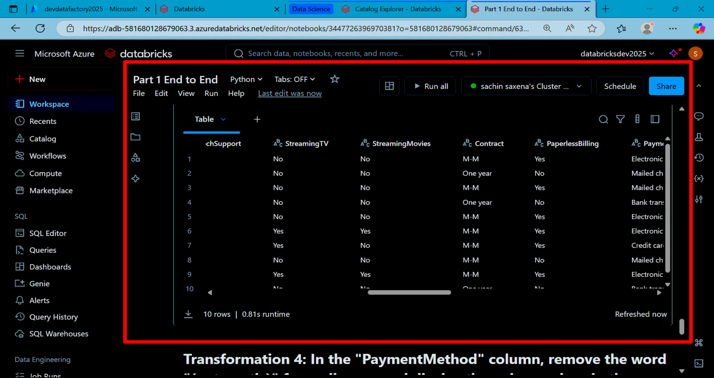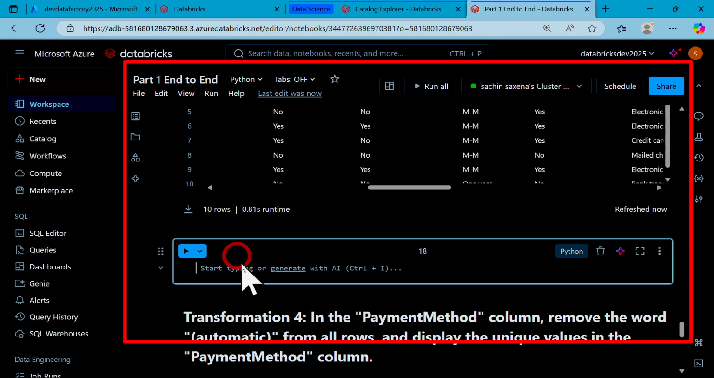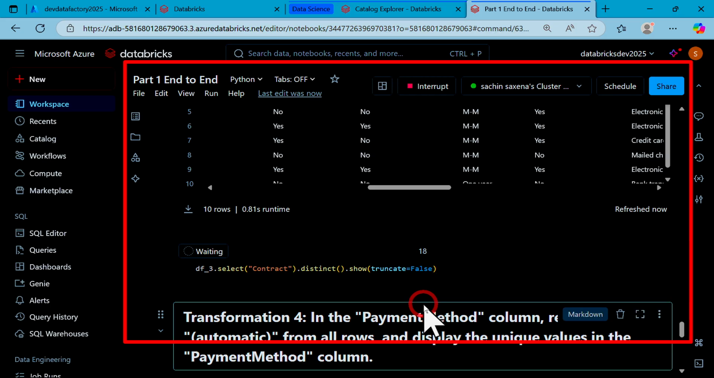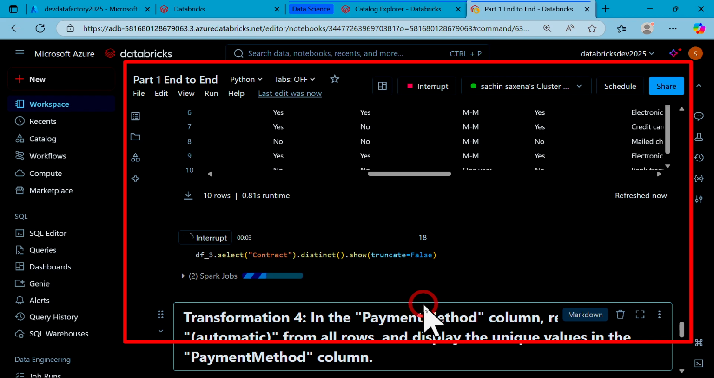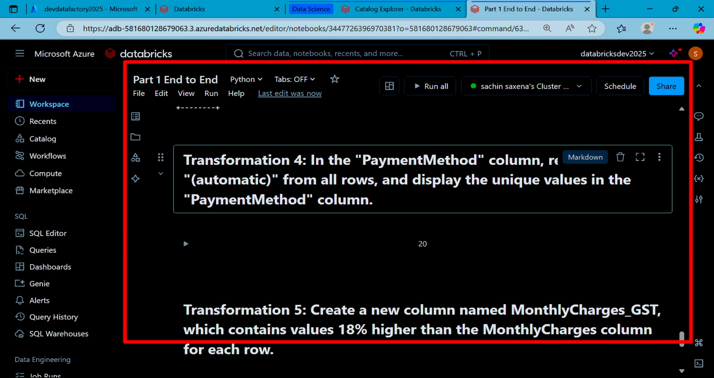If you want to see only the unique values of this column, you can perform the distinct function as well. This is df3.select. Inside this column, I want to show distinct values. So I'm going to set truncate equal to false, which means this is showing all the values here. So here we have all the values: 1 year, 2 year, and null. So these are all the unique values there.